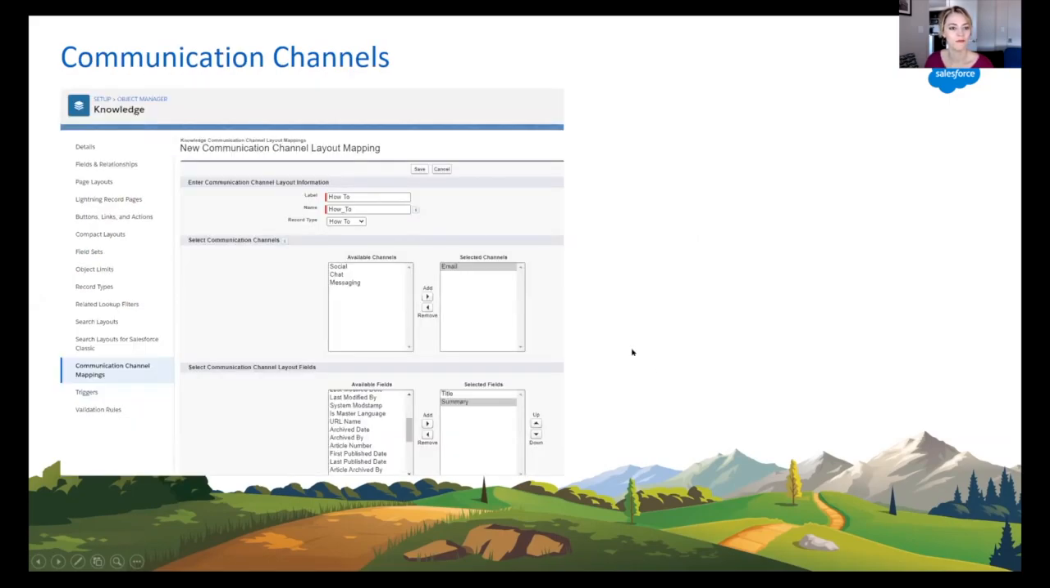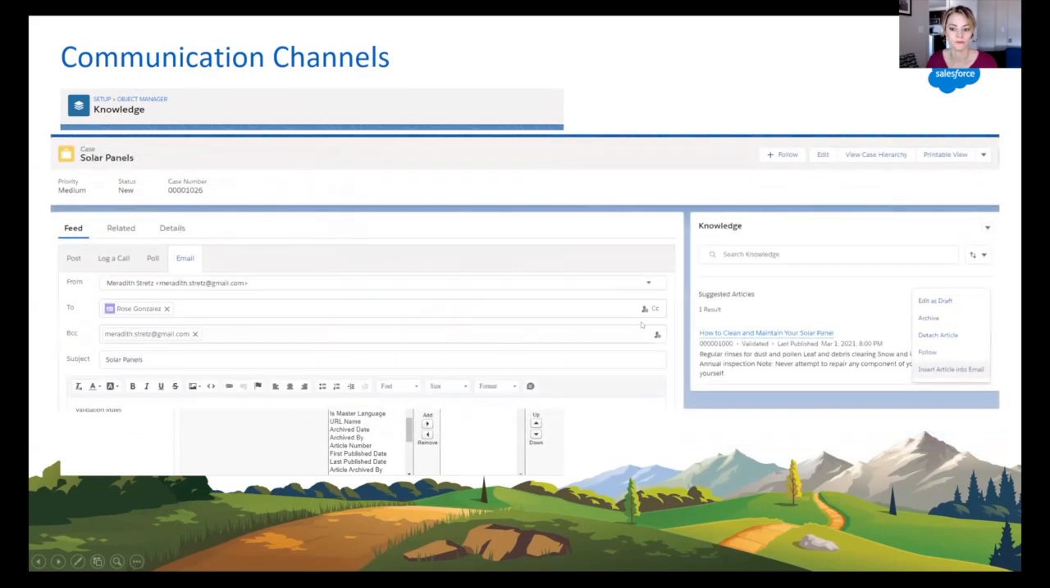And then finally, the communication channels. So you can make knowledge available through cases. And this was for the project. I was able to attach knowledge to an email whenever I emailed a client through a case. So you can see we just added on the Lightning record page the knowledge component, and then I was able to attach that article really easily. So I think that would be really helpful.